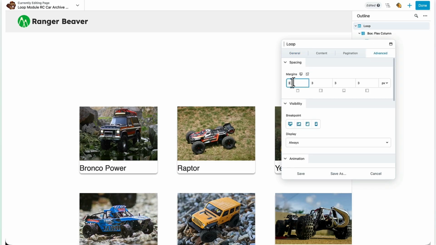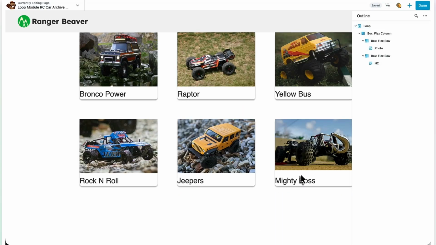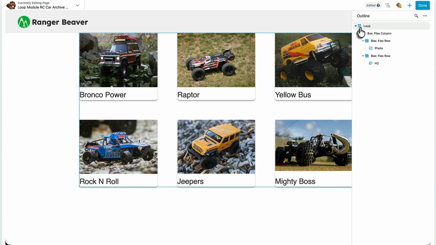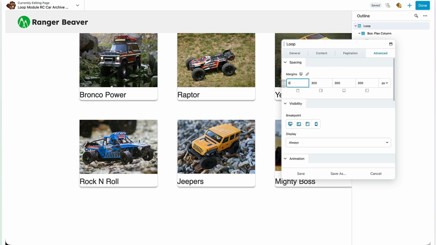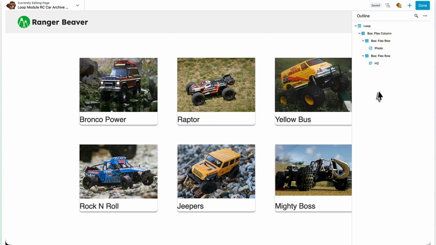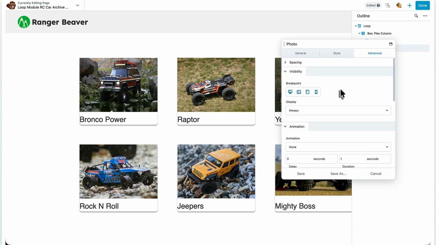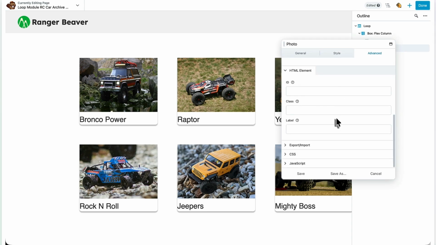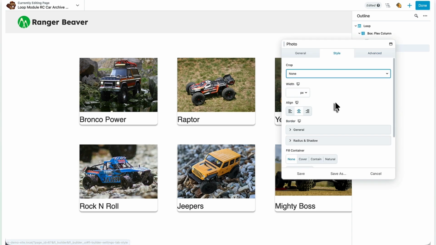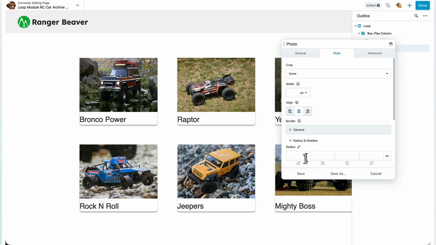Let's take down the margin here on the top of this loop module. Maybe we'll set it to like 100 pixels. Okay, that looks good. And we're also going to have to round the top corners of these images in the photo module. I just want that to match up the radius of the parent box module container, which is 9 pixels.